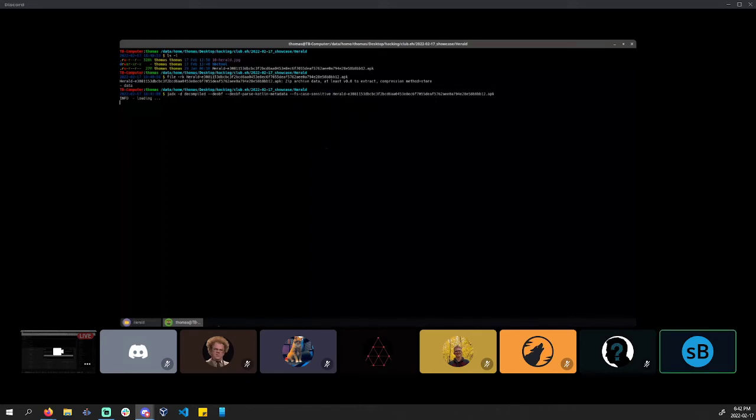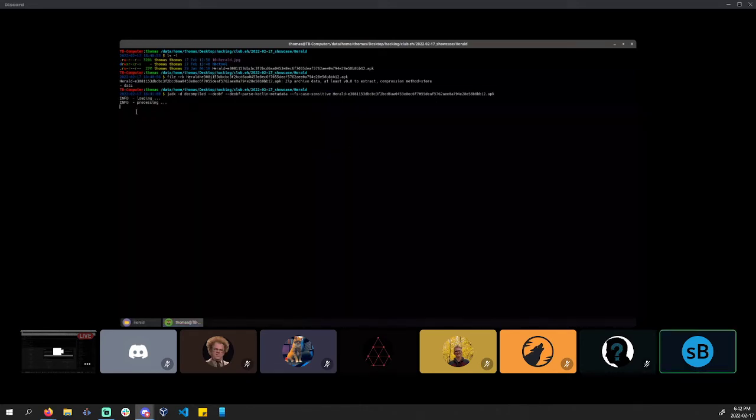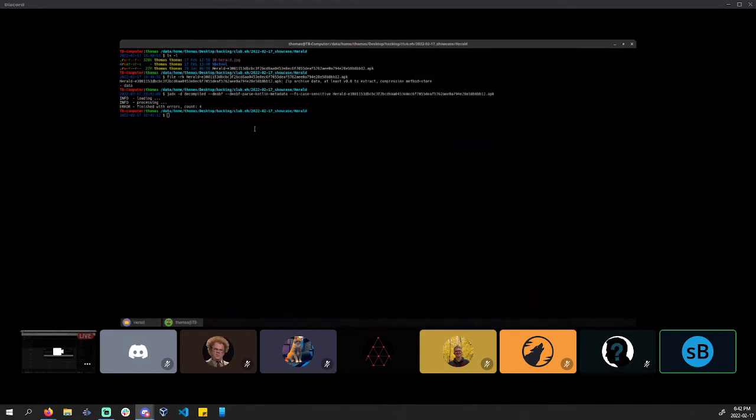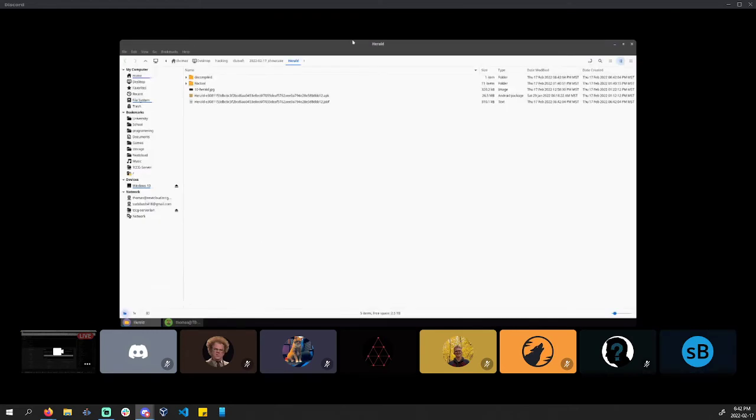So if we go run JADX, we can wait a few minutes. In the meantime, I meant to do this before the demonstration, but I'll get Genymotion running in the background. And we have finished with 4 errors. As far as I can tell, these are just the usual errors you expect when you decompile apps.